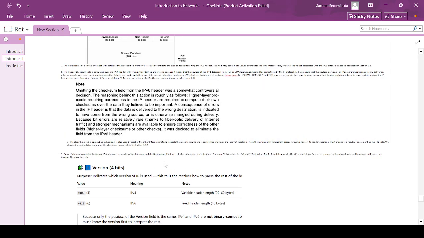So note, omitting the checksum field from the IPv6 header was a somewhat controversial decision. The reasoning behind this action is roughly as follows. Higher layer protocols requiring correctness in the IP header are required to compute their own checksums over the data they believe to be important. A consequence of errors in the IP header is that the data is delivered to the wrong destination, is indicated to have come from the wrong source, or is otherwise mangled during delivery.